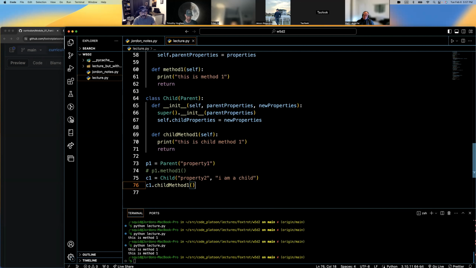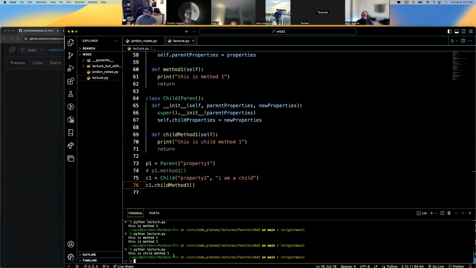Should be probably named something different. Don't ask me why it's in Pascal case. That's not Pascal case, is it? Camel case.